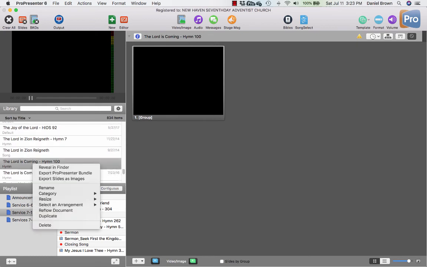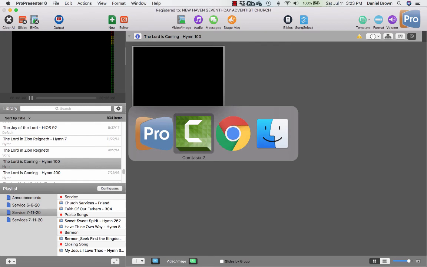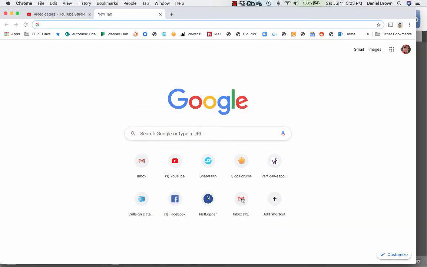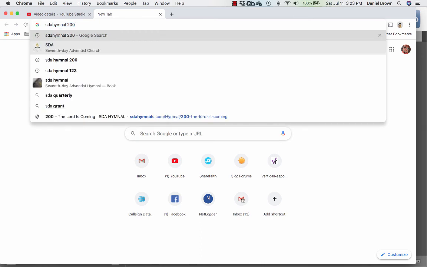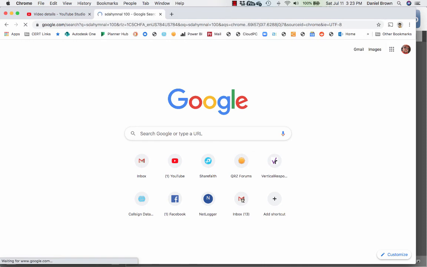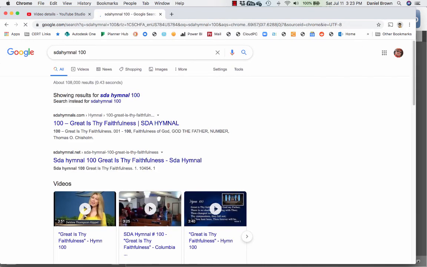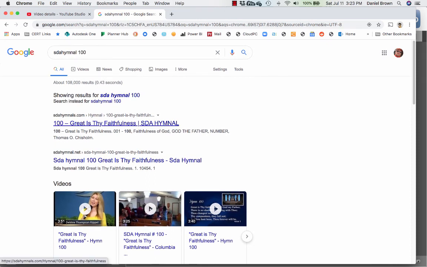So now I have this file here, The Lord Is Coming, and I want to be able to copy and paste the words into this particular document that we're editing. So I'm going to switch over to my web browser, and I'm going to look up SDA hymnal, and I'm going to choose number 100. So if I just do a search for SDA hymnal 100, I can pull up, I got the title wrong, but that's okay, I can change that later. This is actually Great Is Thy Faithfulness, I guess.